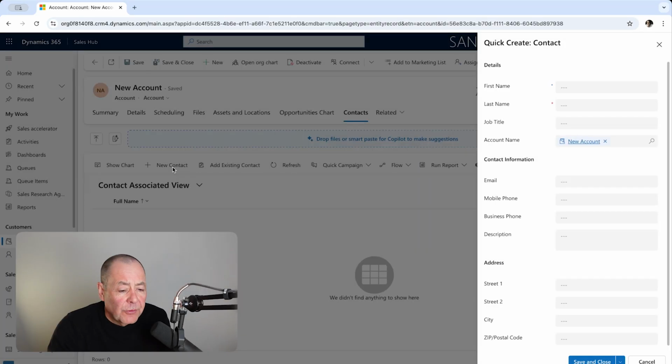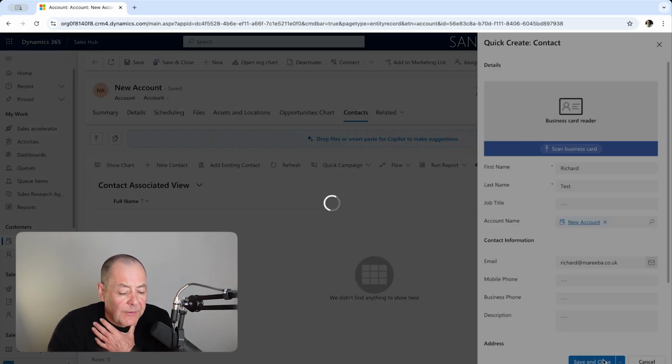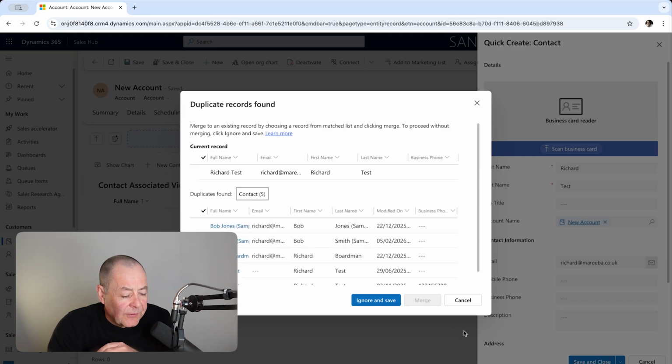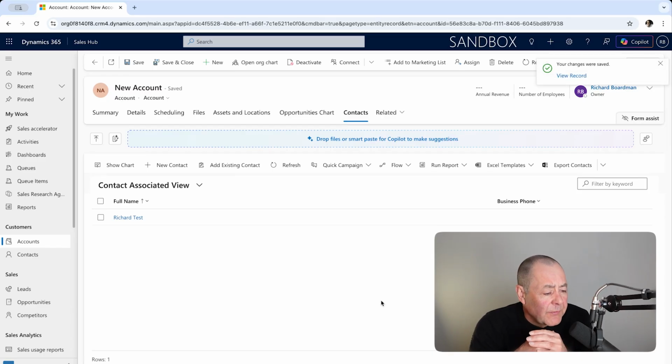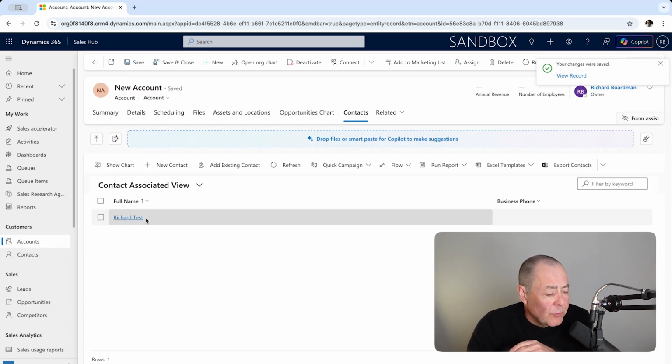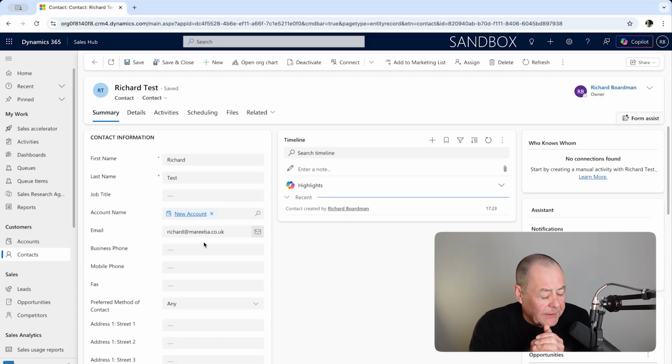If I want to create a new contact, I can say I want to contact Richard Test. This is probably going to flag that we've got a duplicate, and I'm going to put in an email address and save and close that. It tells me I've used my name and email several times before, but I'm going to ignore that and save. So I've now added myself as a contact record associated with that organization. If I open that up, you can see my record.